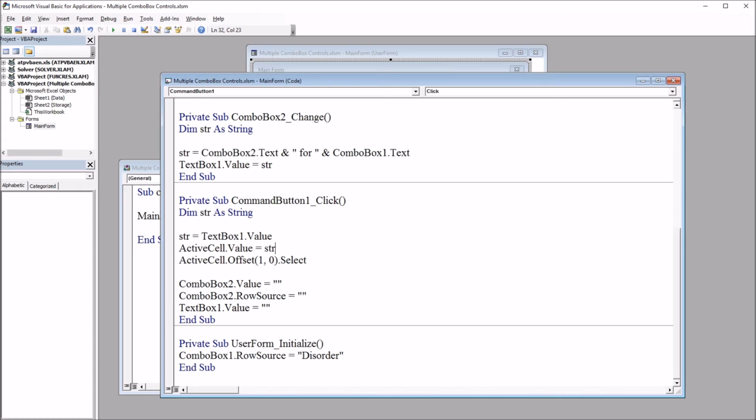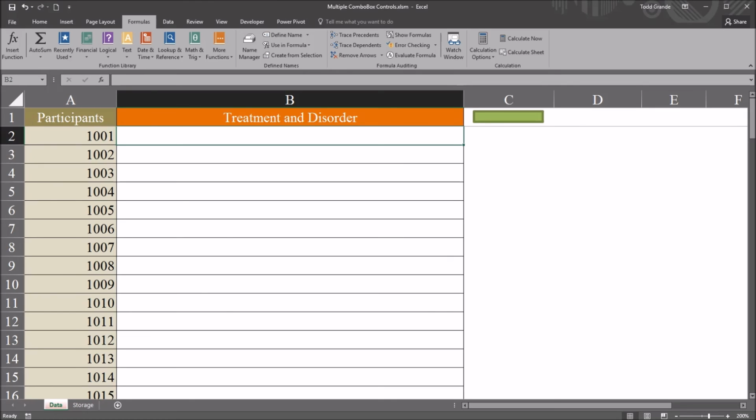So this is going to record the value of str in the active cell. And then it's going to move the active cell one row down. So you can see here, one row, zero columns. And then we're going to clean up the user form so it can be used for the next entry. ComboBox 2 value and row source and TextBox 1 value all set to nothing, quotation mark, quotation mark. So moving back to the worksheet, let's see how this works.